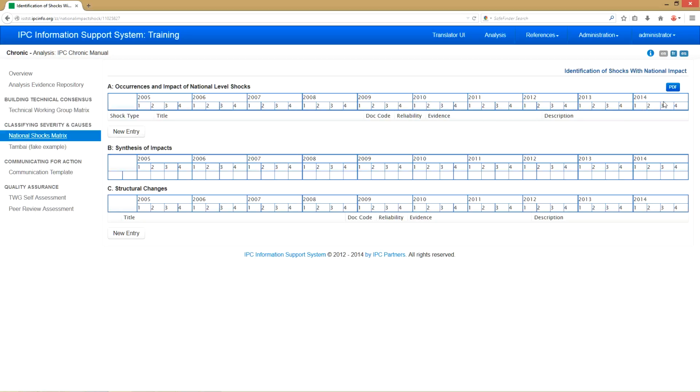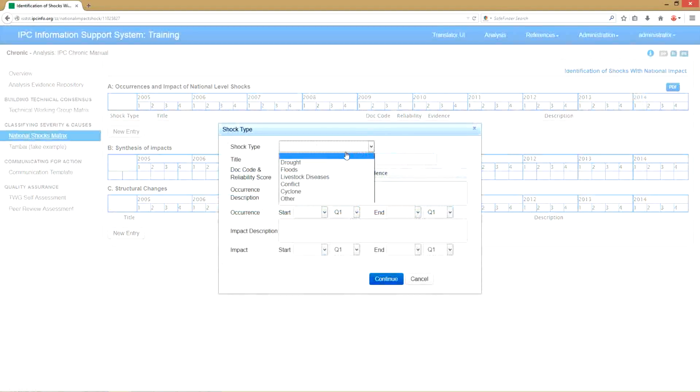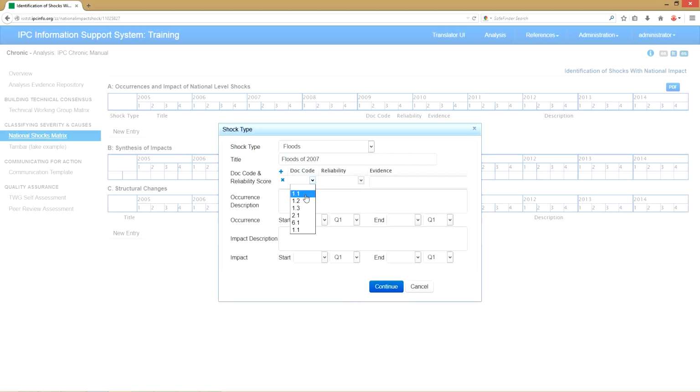First of all, the years go back 10 years from the year of the analysis. So 2024 is our year of analysis, and it goes back 10 years. Click New Entry to add a new shock type. Select from an existing list of shock types or click Other. Here we'll add a flood, and we'll say the floods of 2007. Notice here we can add a documentation code and reliability score and the evidence. A description of the occurrence, again, this is just for demonstration purposes. Obviously you would have much more intelligent things to say right here when you do your analysis.